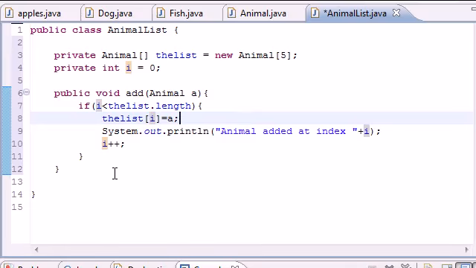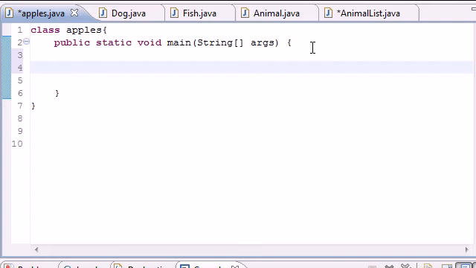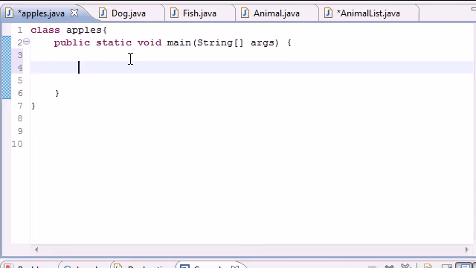So now that we've got this animal list, it's going to take any animal object we have, and let me show you that right now. In your main class, whatever you named it, I named mine Apples, still don't know why, we can create an animal list object from this animal list we just created. So let's put AnimalList ALO, you can name it whatever you want, equals new AnimalList, bam, just like that.